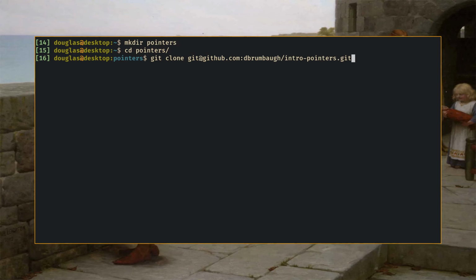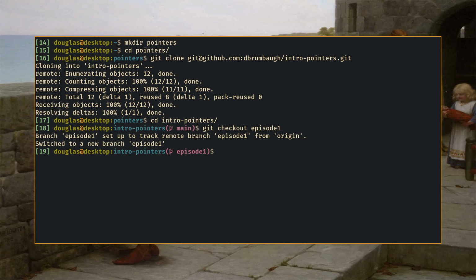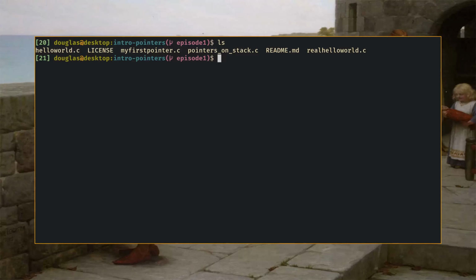Okay, so let's get right into this. I'm going to go ahead and make a directory to use for all of this, and we'll clone down my repository. You should be able to execute these commands exactly as is and get the code that you need. And then we'll check out my episode 1 branch and take a look at what we got.